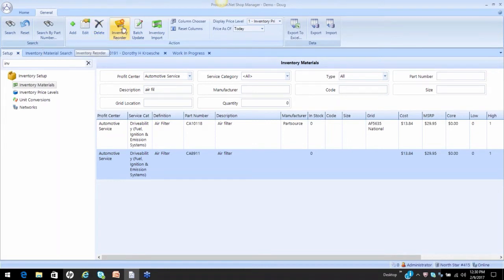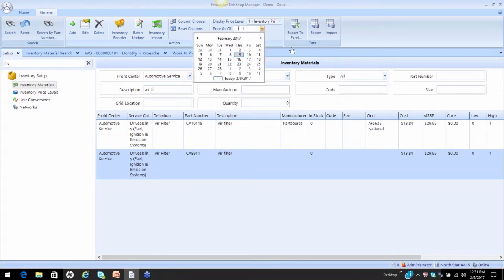We have the ability to create inventory reorders. Again, we'll deal with that a little bit later in the show today. And batch updates, and we have the ability to import from a list of inventory, which would be in Excel format. And this will be covered in one of the future webinars. Column chooser, reset column display, and here's another new one, price as of. So if you're looking at your inventory pricing, you can identify a date.